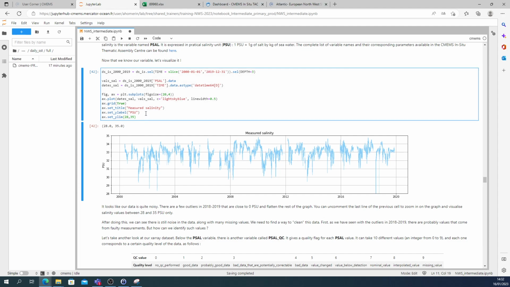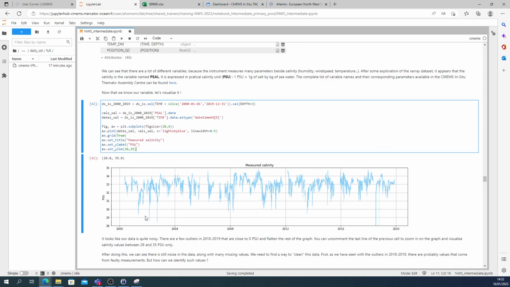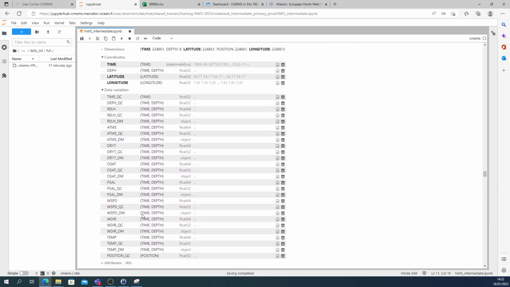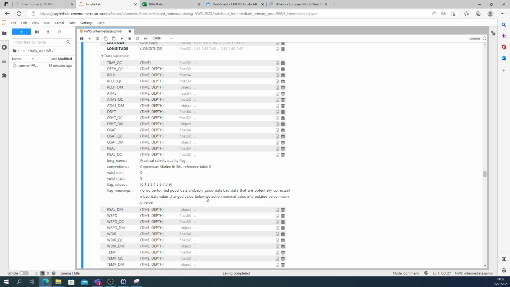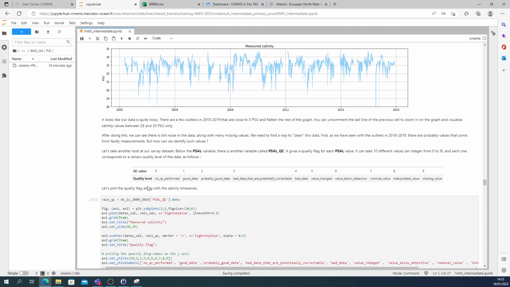So now the next step will be to clean the data. If you look back at the dataset that we opened before, you see that along with the practical salinity variable, there is a practical salinity QC variable, and QC stands for quality control, and it's basically a quality flag for this data. So actually, for each value of salinity, there is also a quality flag value, and this quality flag value can be an integer from 0 to 9, and each value has a different meaning that is explained here. It is easier to read in this table.